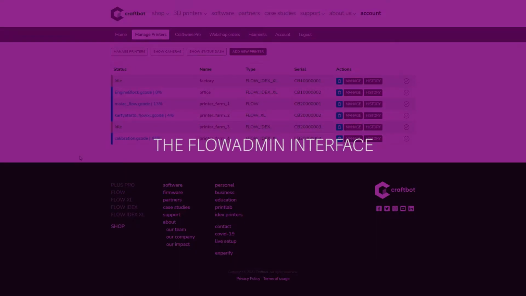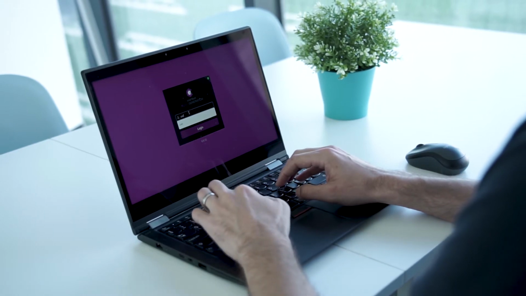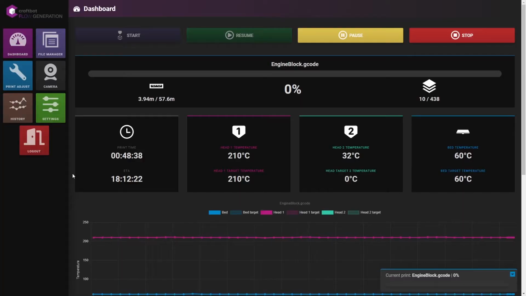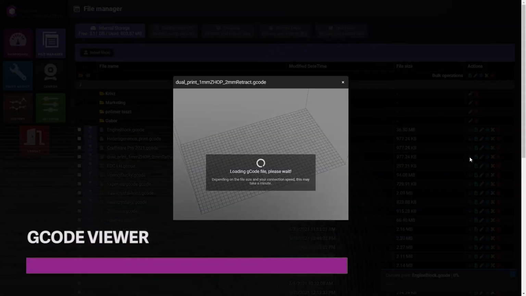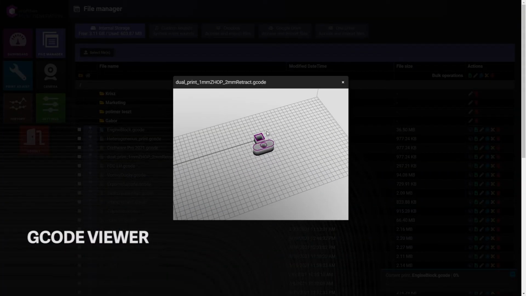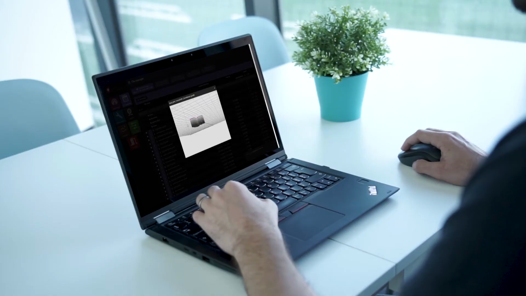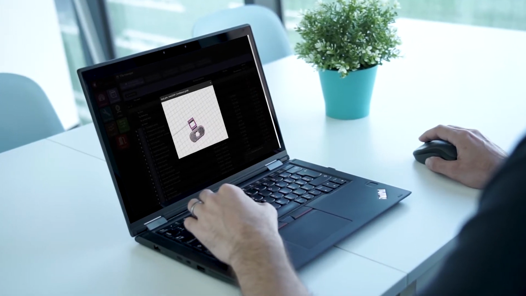If you access the Flow Admin web administration page remotely through the Manage Flow Printers menu bar, you can follow the status of all your registered printers in even more detail. Start a print, check your camera feed, and monitor your print history to extend the printer's capability. The new G-code viewer feature of the Flow Admin interface lets you visualize your G-code before printing. This provides an easier way to track and check up on your future Craftbot prints.